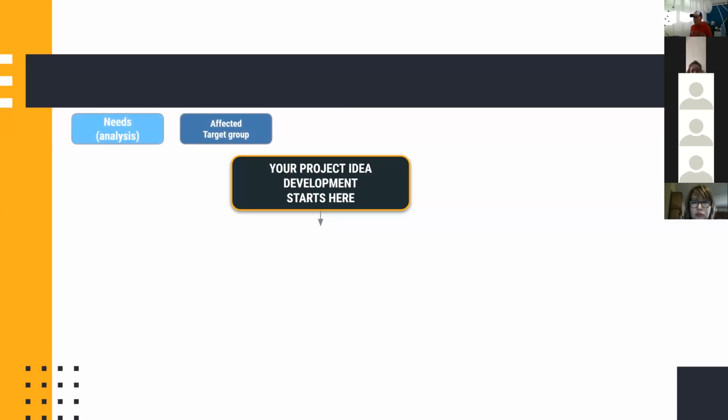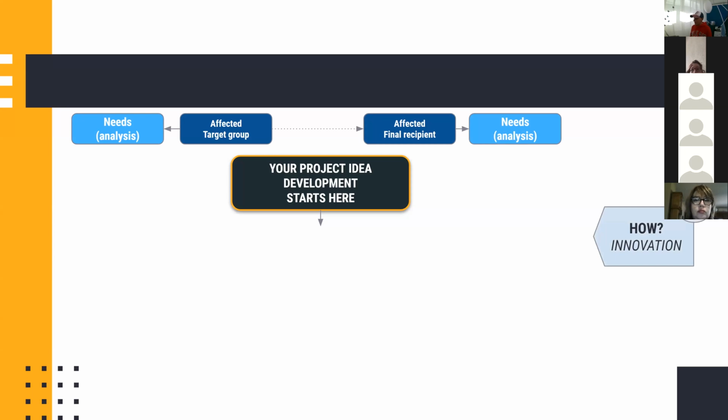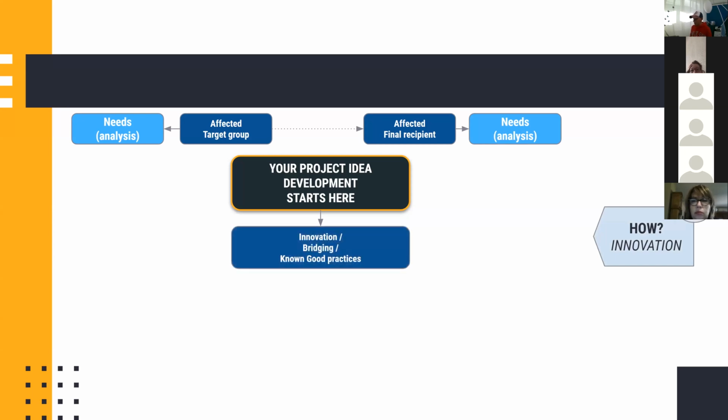Then when your project idea starts, you have the affected target group, as we said, and then we will say how our innovation will be. So we need to say what is the innovative aspect of your project, what is the bridging. The bridging is a method of how to connect the needs with the wants of the target group.